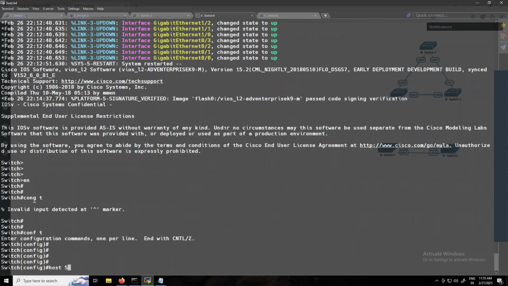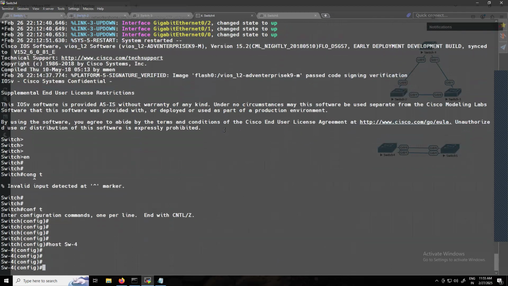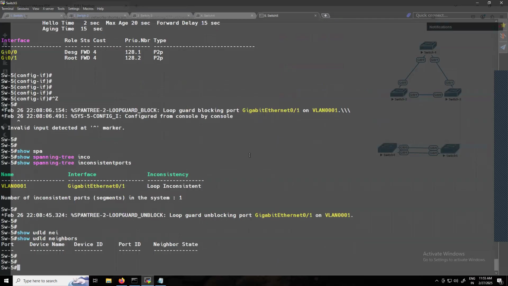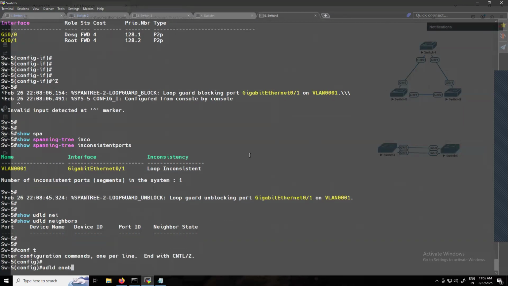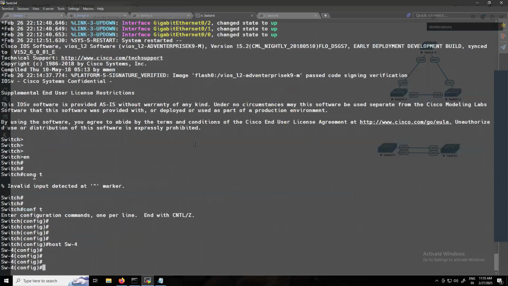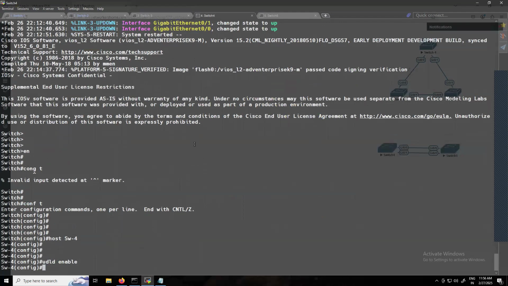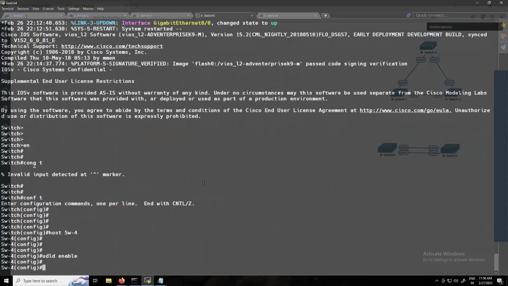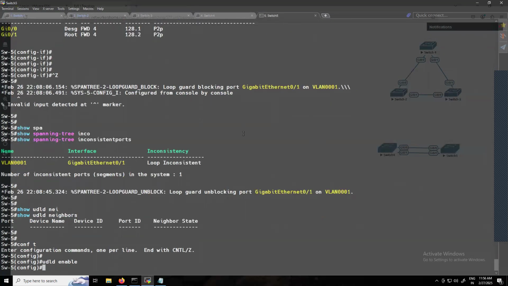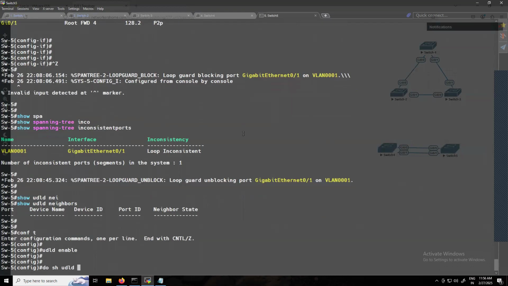Host name switch 4. Let's try to enable it. UDLD enable, this side enabled. Here also I'll enable it. UDLD enable. Now we should see the neighbors. Do show udld neighbors. Nothing.